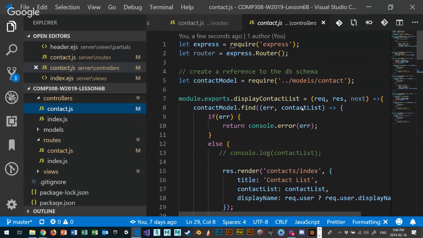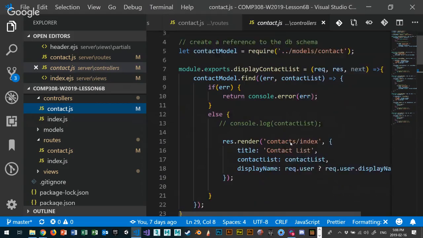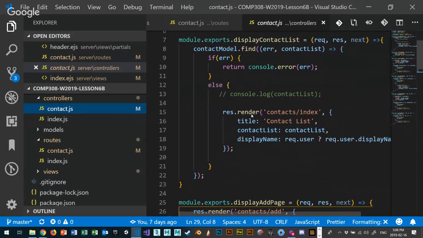The user list, same exact stuff. And then I'm going to render, guess what? I need a view inside of a users folder called index, my users index, which is going to show all of my user list. That's what's going to happen. And then my user list is going to have a user list that I'm going to pass into it. My display name is still going to be there.